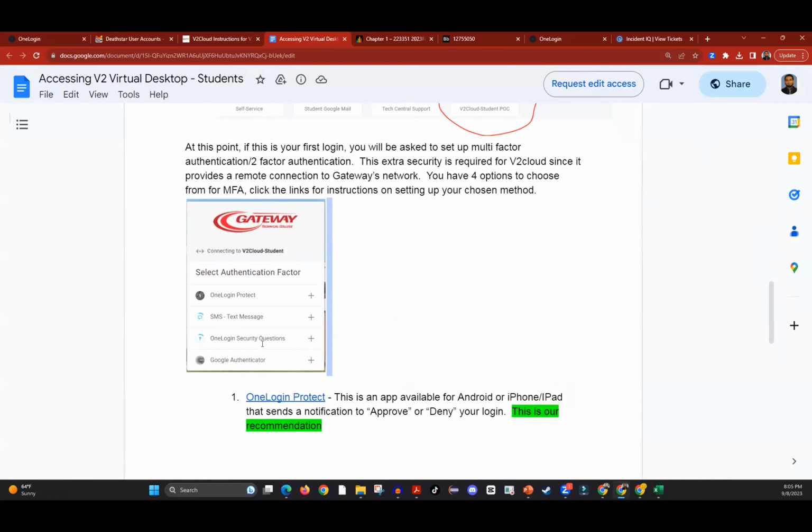You could either do it through a text message, or you can download an app on your phone like OneLogin Protect or Google Authenticator, whatever works for you. And that will allow you to set up your two-factor authentication. That's a required thing for this.